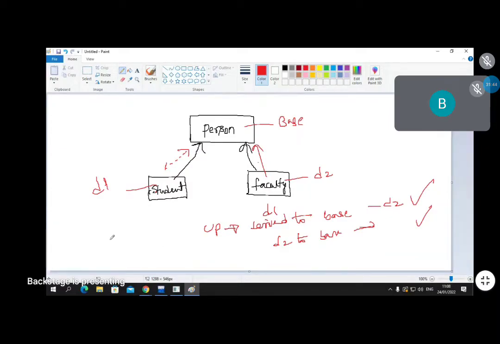See, I'm taking D1 to P, and just imagine it is an object. D1 to P, there is no problem. Yes, a student is a person. D2 to P, yes, a faculty is a person. There is no problem. Whenever you take a downcast, this is very, very important. You see here, P is a student.